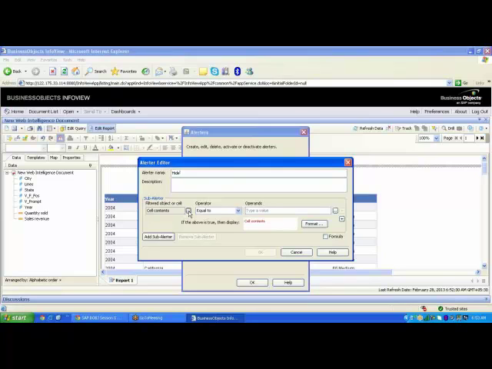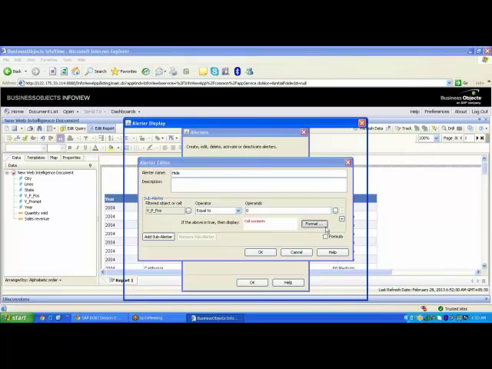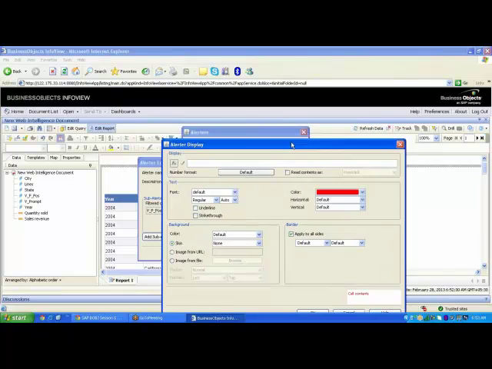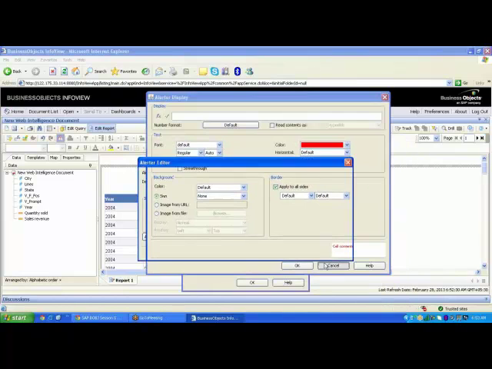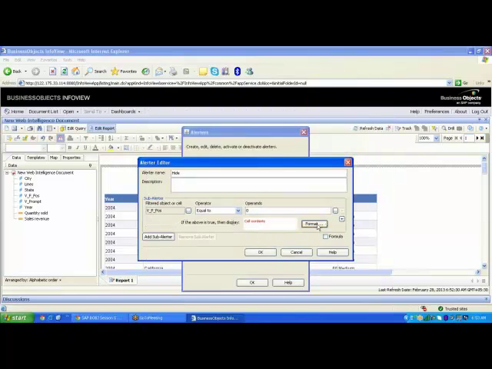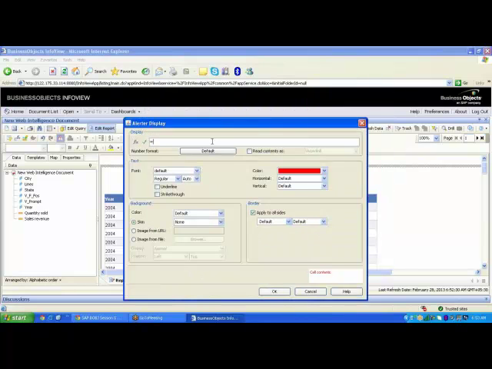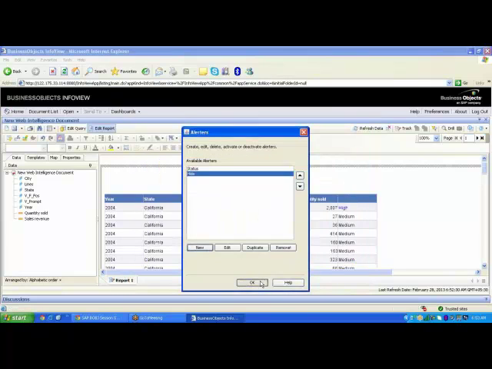So if v_position is equal to 0, then what do I want to do? I don't want to display anything. See, earlier if the sales revenue was greater than 1 lakh, I displayed the high sales, right? But what I am doing here, if the position is equal to 0, then it should not display anything. Fine? Click on OK.